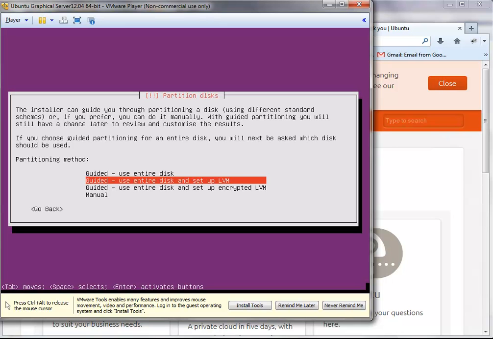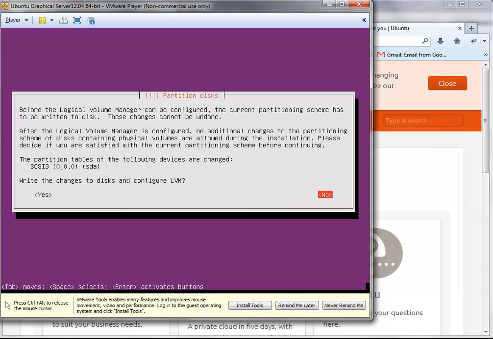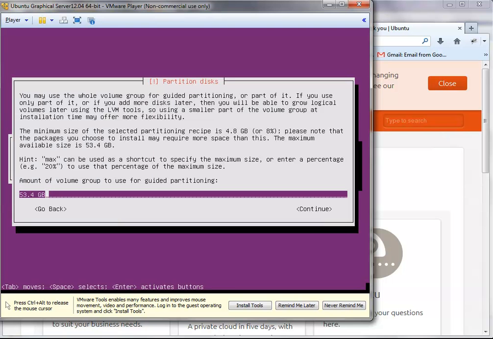Okay, we want to use the entire disk and set up an LVM. We do not want to do the entire disk without the LVM. LVM is super important because that's your logical volume management, and it lets you resize your partitions dynamically, after installation, without having to reformat or reinstall or anything of the sort. So for that reason alone, you do not want to not do that. All right, VMware Player is going to be the drive. Right, changes the disk configure LVM. Yes, you do. Yes to all these right here.